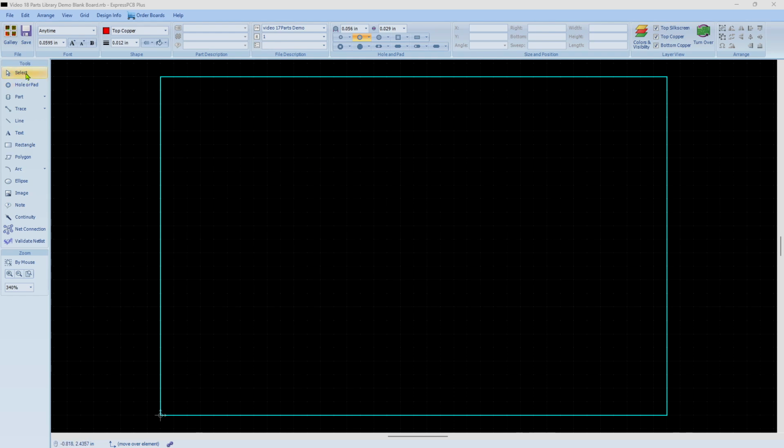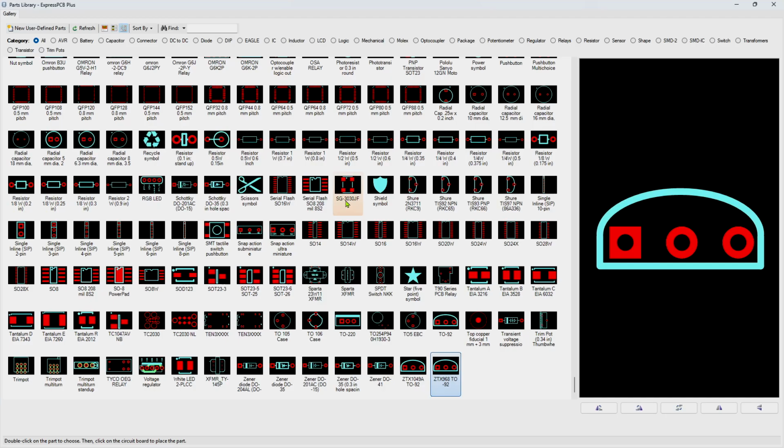So I have the select button selected, and I'm going to come down here. I'm going to select part, and now I'm going to drag my cursor over, and whoa, there it is. It automatically opened the parts library. And this is what I tried to demonstrate in video 17, but ExpressPCB just looked at me and said, I'm not going to do that for you. And ExpressPCB does that a lot to me.